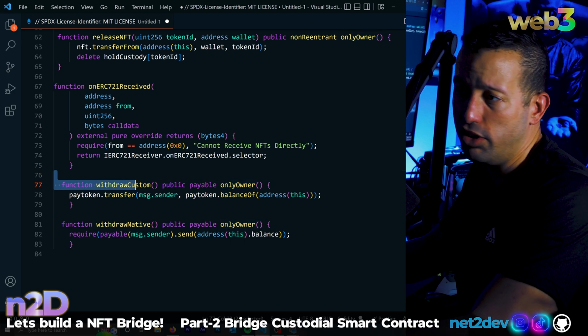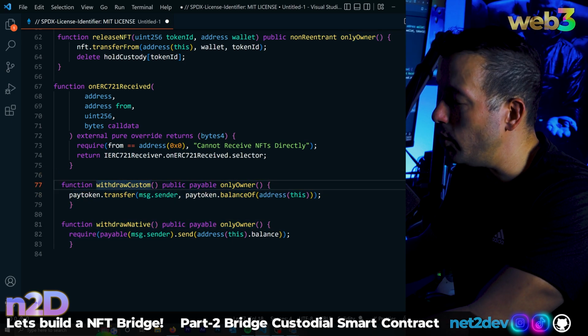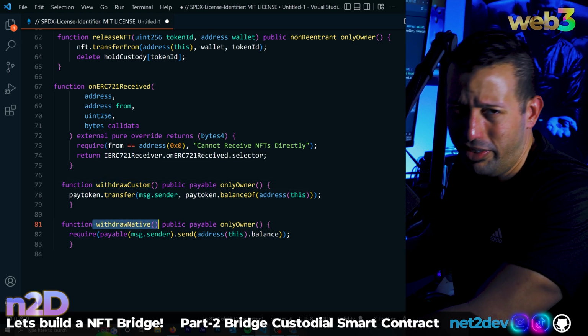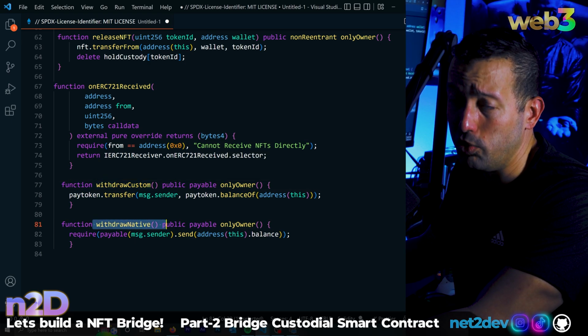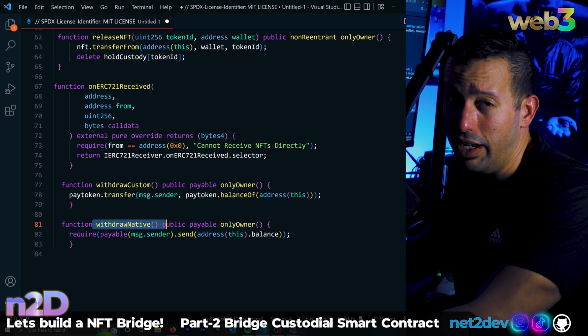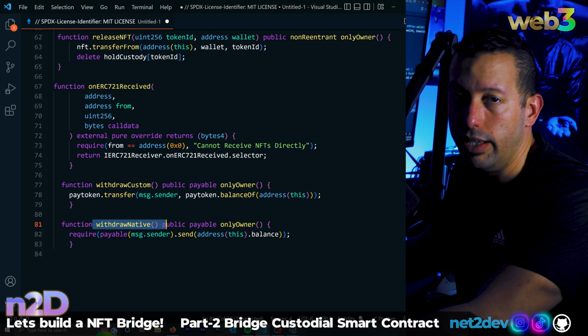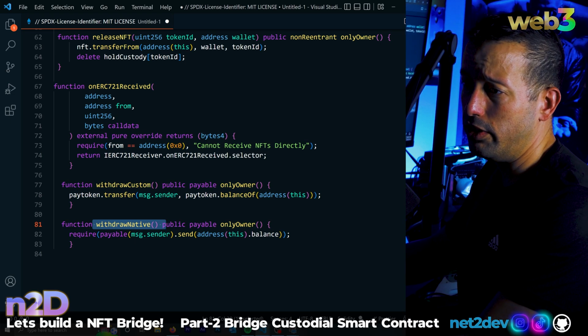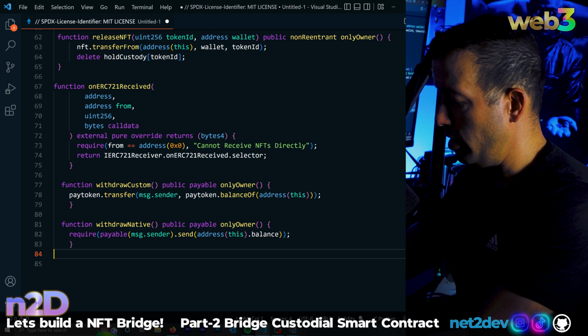And I have two functions. One is custom, because we are going to accept the custom ERC20 token, the N to the R, and we are also obviously allowing users to pay using the native token in the blockchain, okay? Cool. And that's it. I think we're done. I got to close this thing here and we're done with this one.